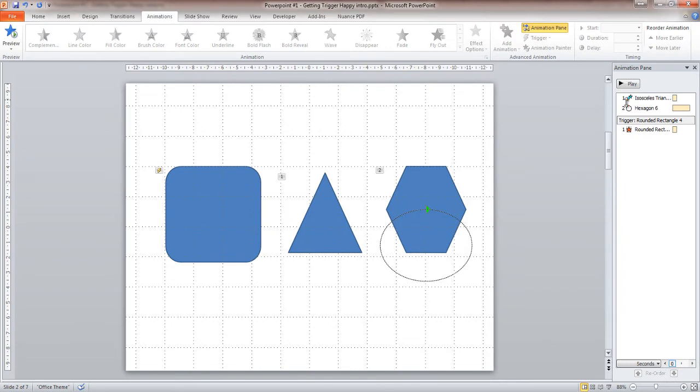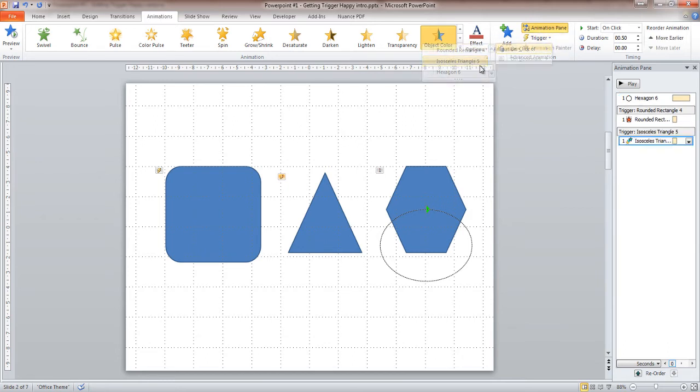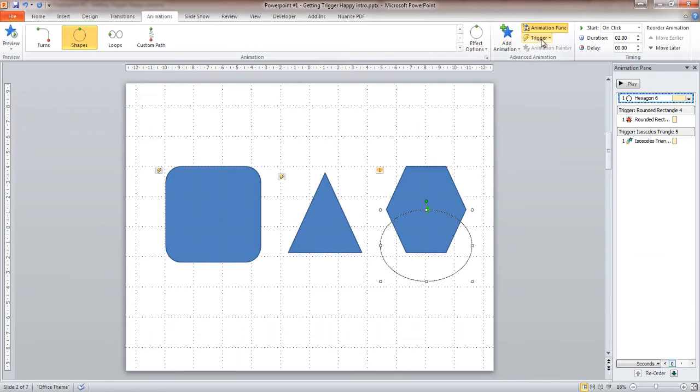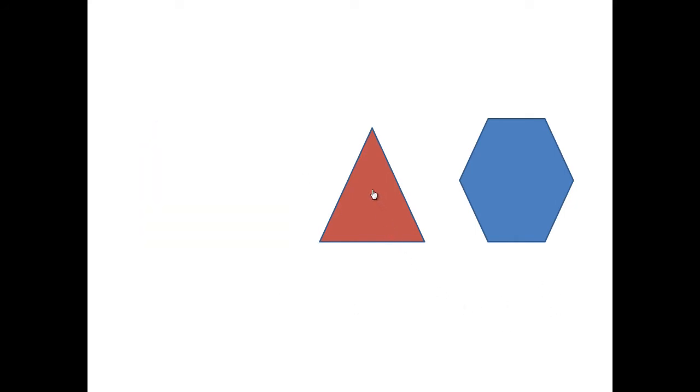So we can assign triggers to the other animations. So maybe we want the triangle to fade out when we click the triangle, and the hexagon to fade out when we click the hexagon. So now you can see that if we click on the shapes, they'll animate. It doesn't matter what order we click them in. So we could click the hexagon first, we could click the triangle, the rounded rectangle, and if we click it again, it will just try and run the same animation.